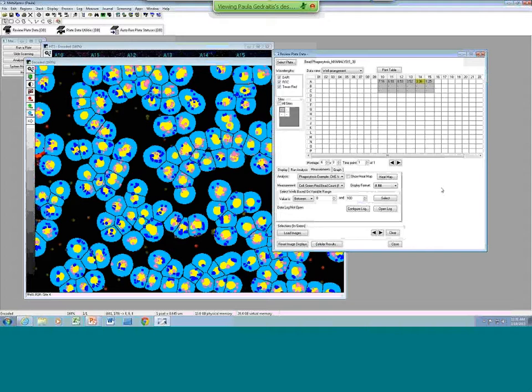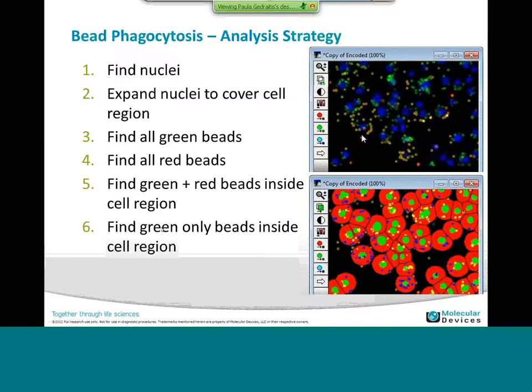I'm going to go ahead and go back to my presentation now. So just to remind you of what we did in this custom module, we found the nuclei, expanded the nuclei to create my cell area. I found all the green beads. I found all the red beads. And then I looked at which of those overlay to find the double-stained green and red beads inside the cell region, and then also which were the green-only beads inside the cell region. And then I set up my measurements and ran the module.